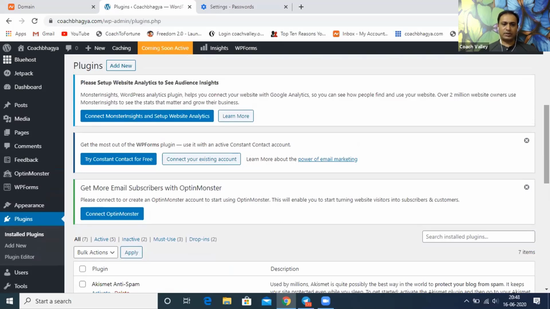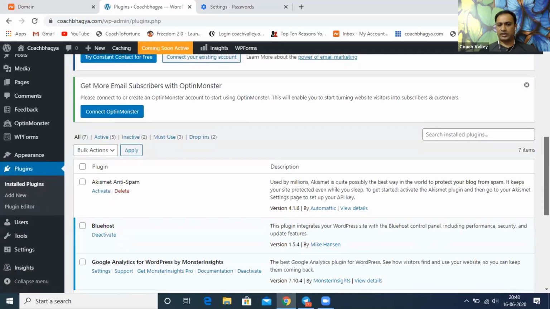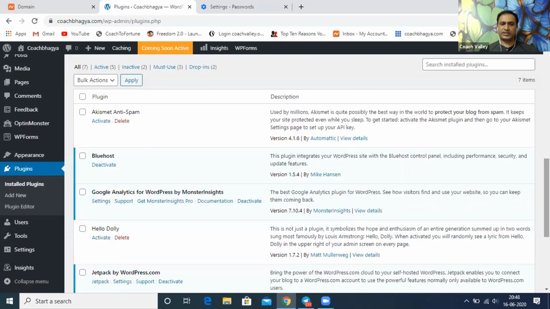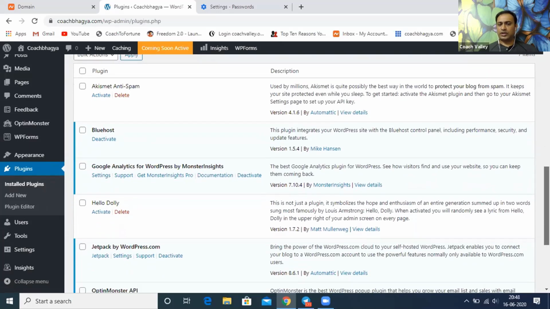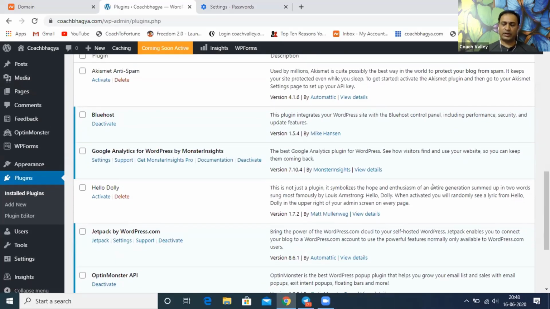Okay, so come down. Bhagya, if you see here, all, active, inactive, and all the stuff, there are 7 plugins. So even you saw 7 there, right? Akismet Anti-Spam, Bluehost, and Google Analytics. This Monster Insights for Google Analytics is the famous plugin. It does analytics on your site, like who is the user, where did they click, which page, which link, and things like that. There is certain setup which we need to do. We'll see about that later. But Monster Insights is one of the famous plugins. It's free. There are some paid ones also.